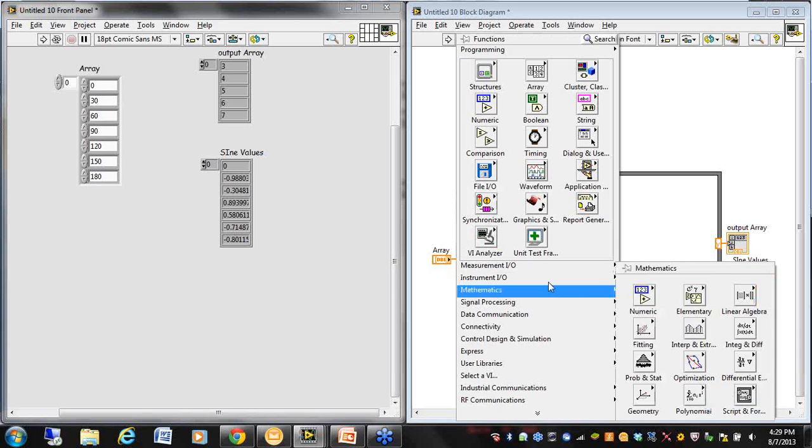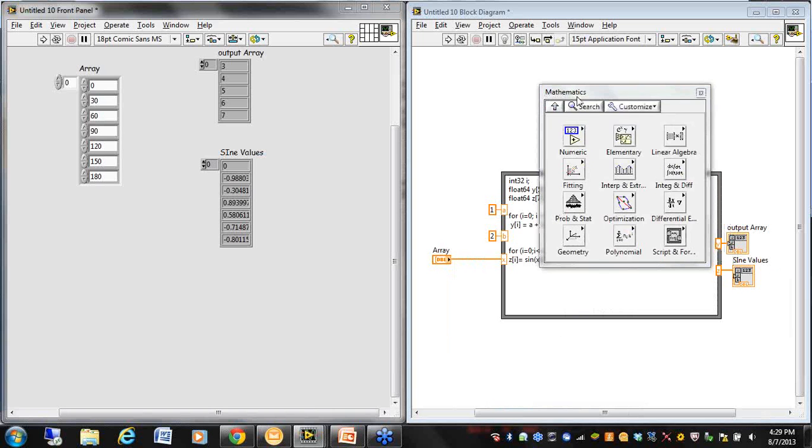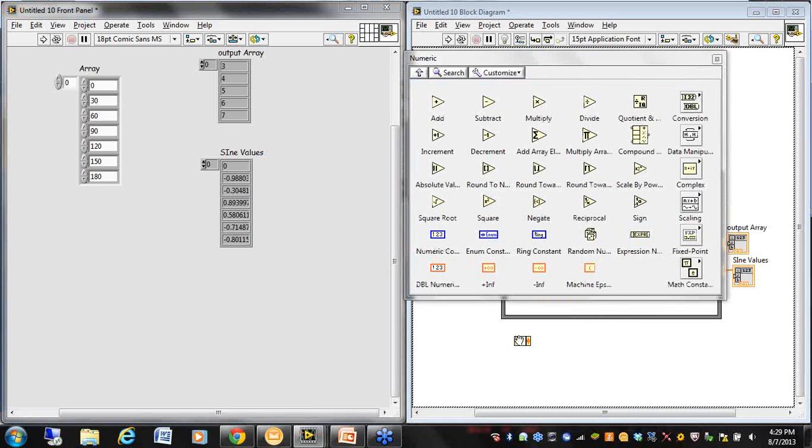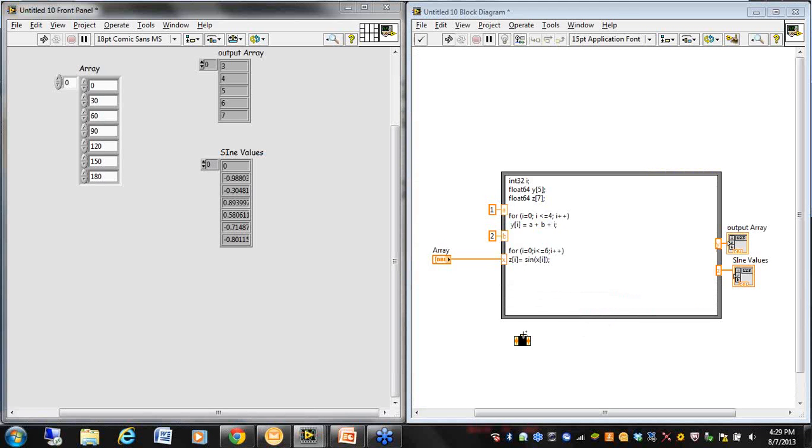So let me introduce you to something called an expression node, through which I'm going to do the conversion of degrees into radians. And you're going to find it in the numeric palette over here. This is the expression node. Now if I were to convert degree to rad, then I would write it as parentheses open x divided by 180 multiplied by pi. Sounds simple? So instead of putting this array directly into x, let's make it go through this converter.